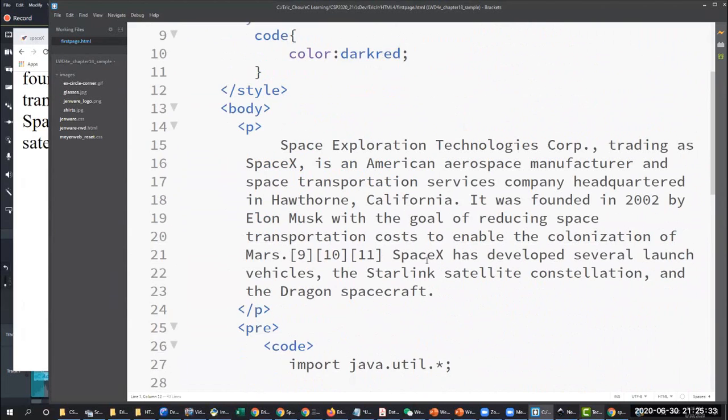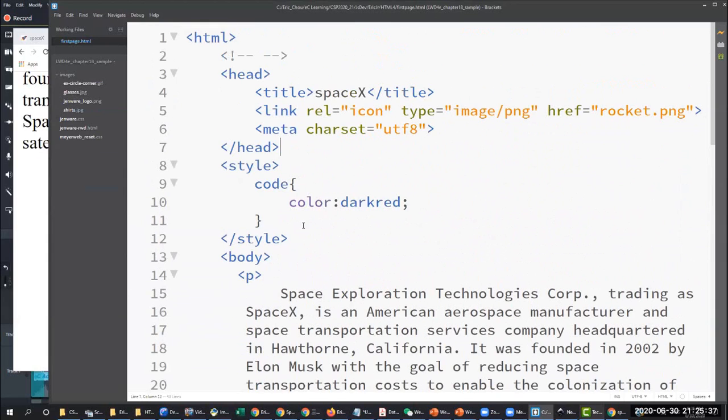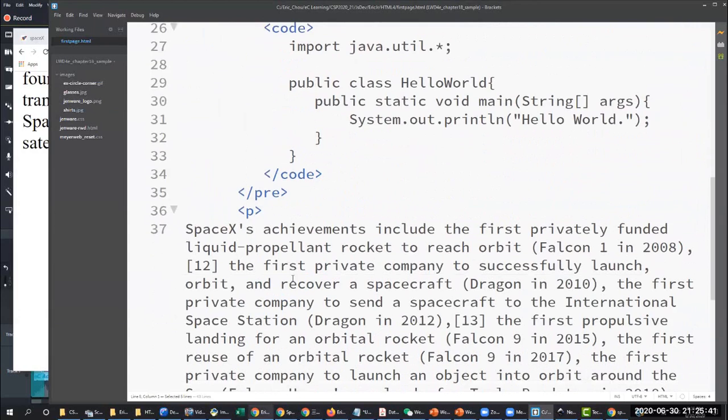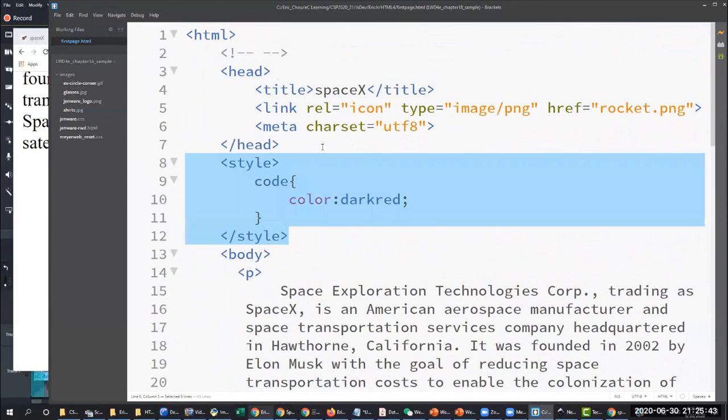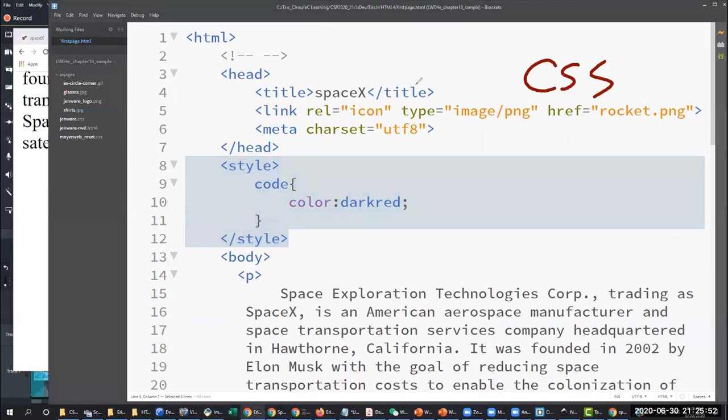So why did you put the style after header? Style after header is usually general for the whole body. What happens is you will have CSS in the browser. Browser has settings, right? And then you can put an embedded file here.